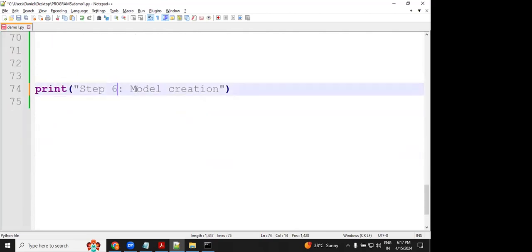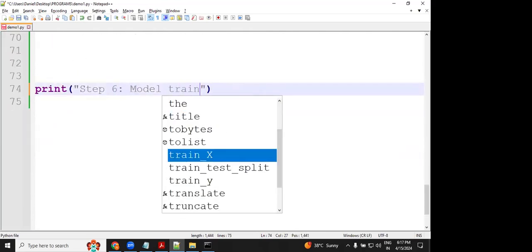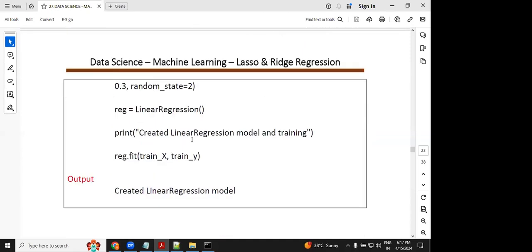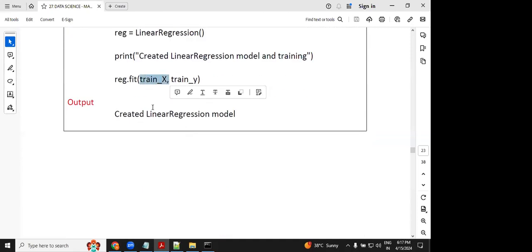Step number 6, model training, or else training the model. It's a very simple model dot fit method. Any idea what I need to provide? Yeah, good. Here, train underscore x. Next one is what exactly?